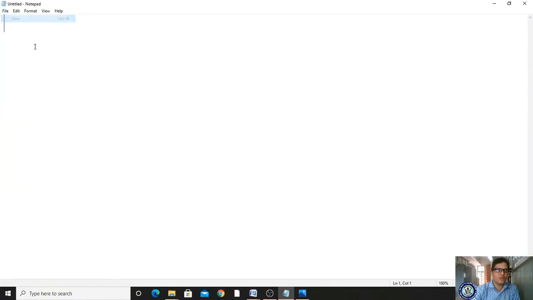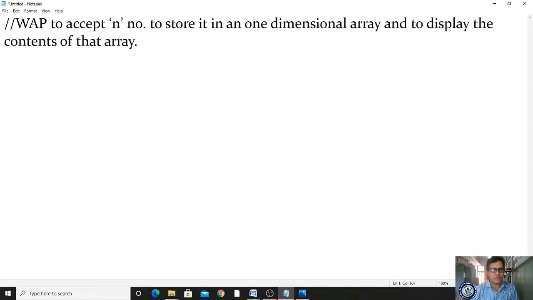I'm taking a new file and pasting the question first. So let us understand the question first. What does the question mean? You have to read values from the keyboard, store them in an array, and display them. For doing this, please observe what I am doing.